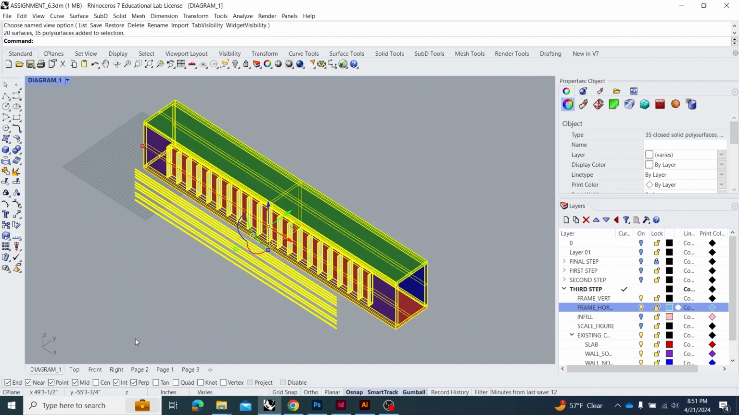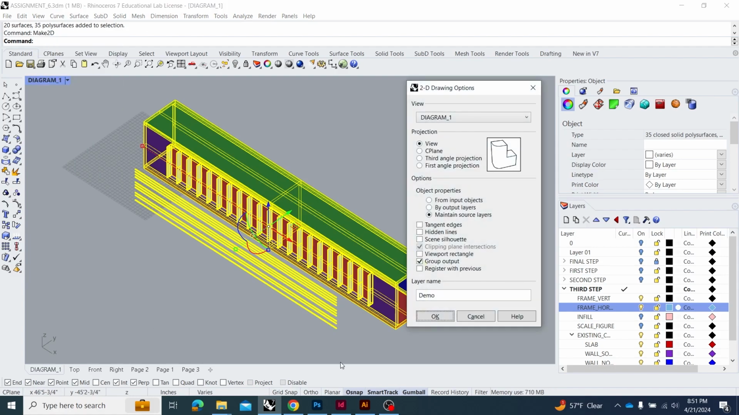All I'm going to do right now is just make 2D. And we want to make sure that our scene silhouette is turned on, and we maintain our source layers. Keep the same view, the diagram view. Don't want any of these other lines. No, I don't think so.